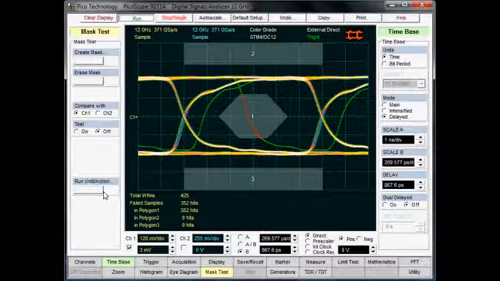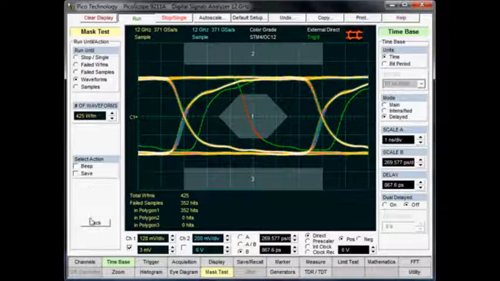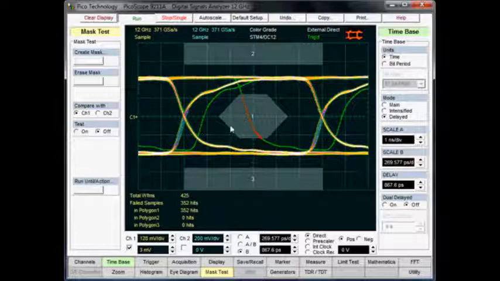That was the test that we selected. There were 425 waveforms, and we can see the number of hits that we actually achieved into the fail area of the mask at that point. So this is a way of using an advanced trigger mode to search through a random data sequence and look for possible errors in the data sequence.